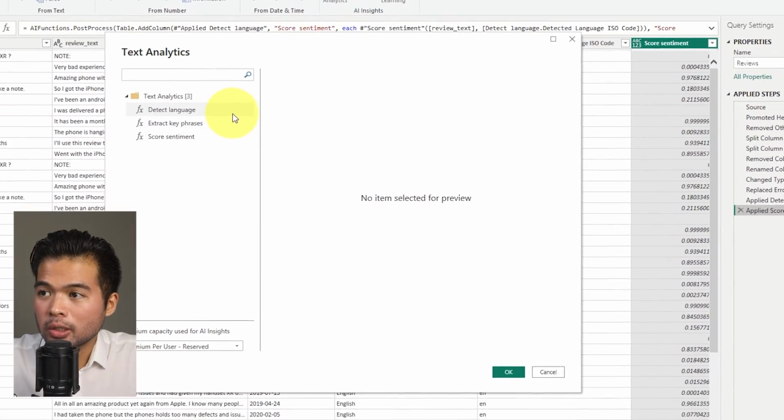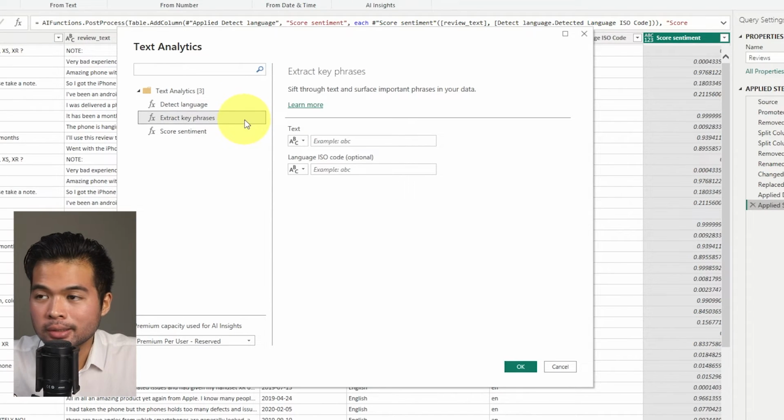The last one that you can use in text analytics is called extract key phrases. This is the bit that allows you to basically feed it free text, and what it will do is extract key phrases or keywords from this free text so that you can use it to cross-analyze with your other values. For example, we've generated the score sentiment in our reviews, but you might want to know what the sentiment is for certain keywords. This is what you would use in combination with score sentiment to understand what the sentiment is within those keywords.